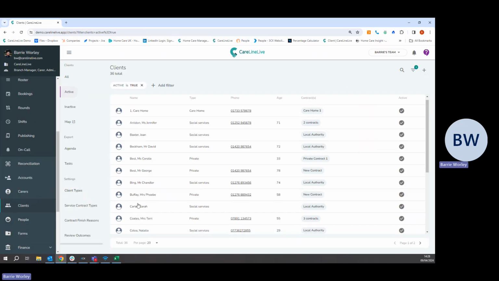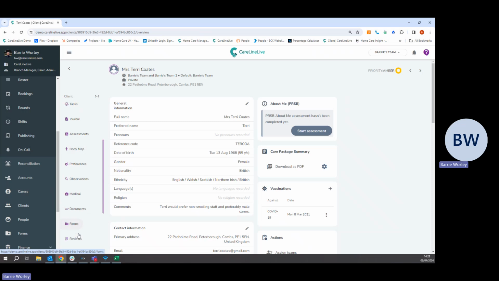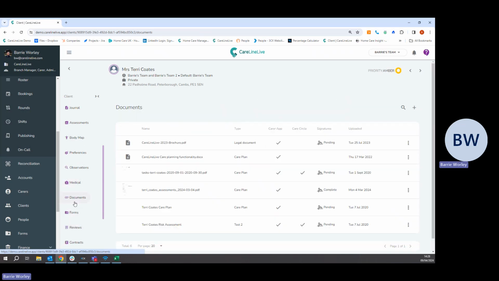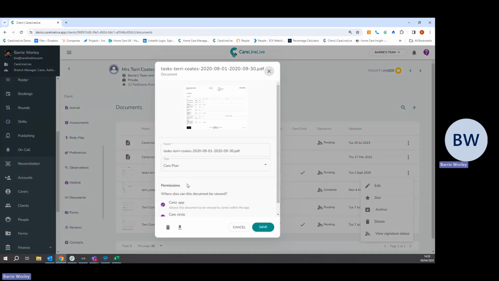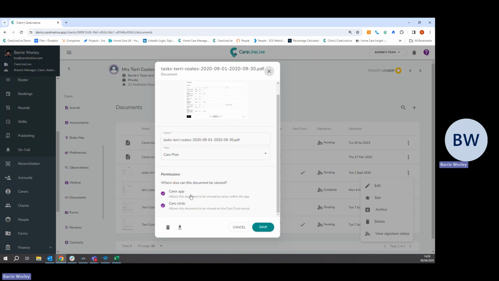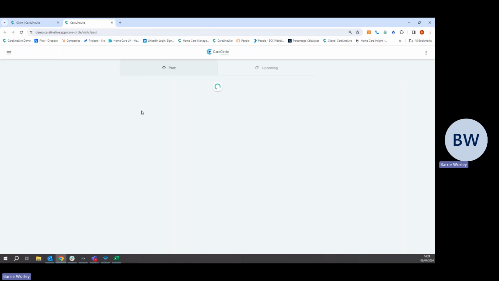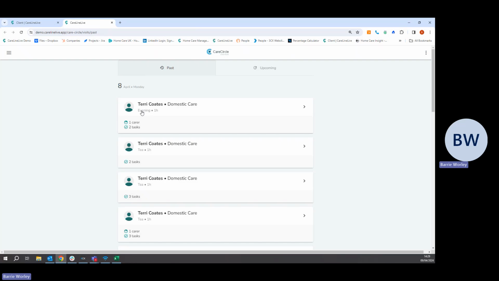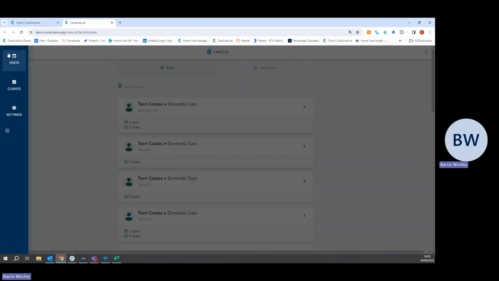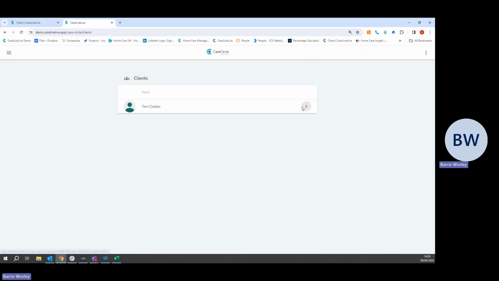So back into our clients area. We have a document store in here, so we can upload all the relevant documentation for the client. We can also choose whether specific documents are also shared with the carers in the app as read-only and the care circle. The care circle in CareLineLive is essentially the family and friends area, but you can also give access to the client as required, and this will indicate information on the client.